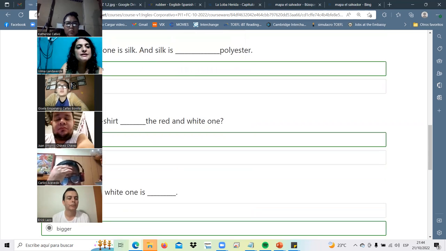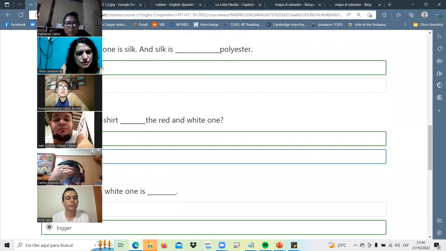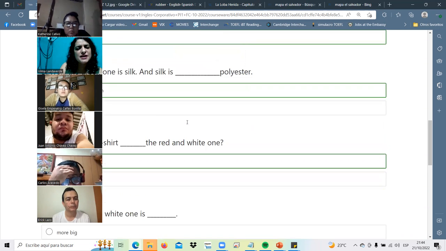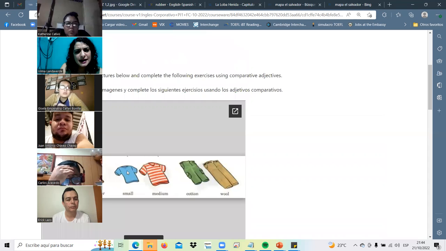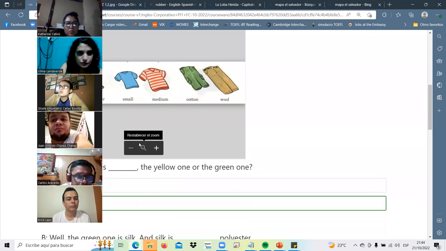Okay, vamos con la segunda. Is the blue t-shirt larger, más grande? Is the blue t-shirt larger than the red and white one? Que la azul que la blanco y rojo, guys. What is the answer? No, right?